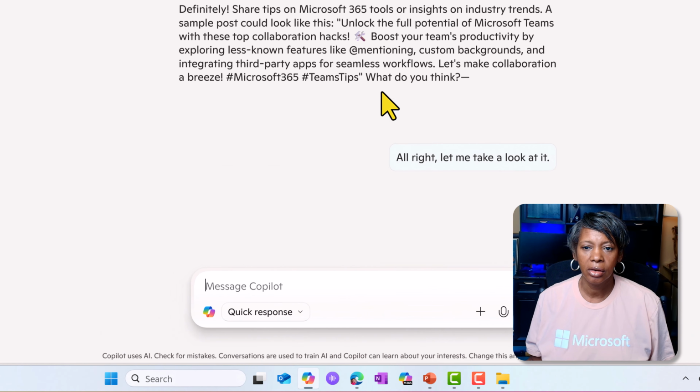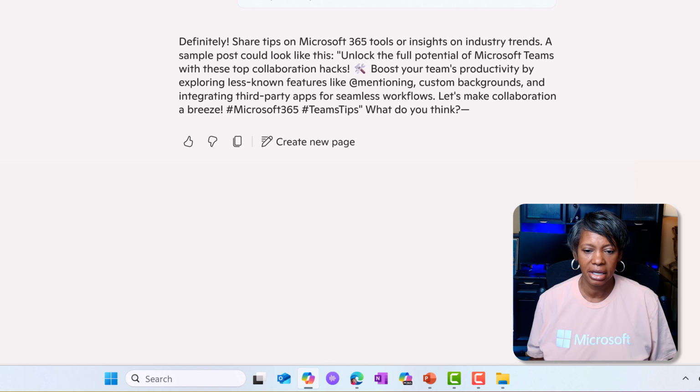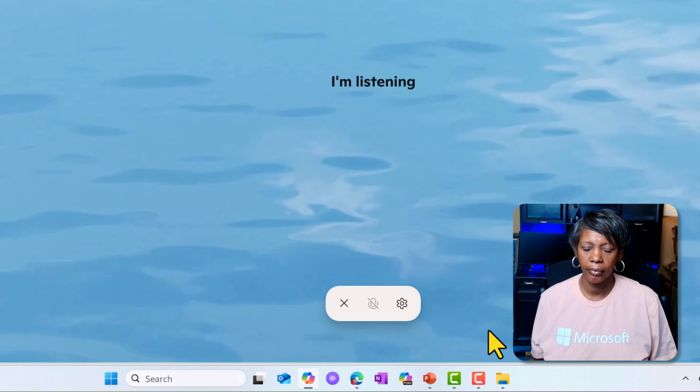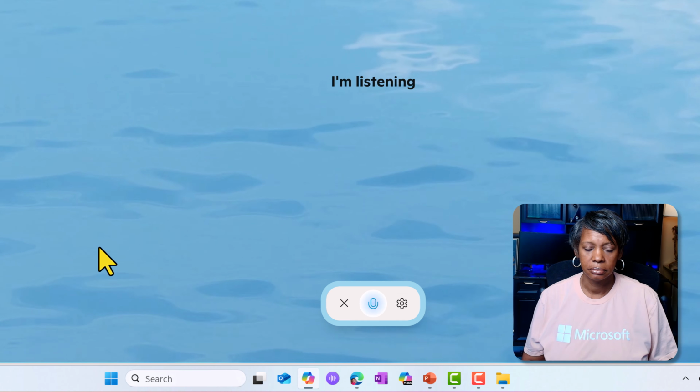So again, one of the things that you want to do is review this information as well as fact check it. Make sure that it is correct. Notice how this is in a sentence format. I'm going to give it a little bit more context. All right, let me know if you need more ideas or want to brainstorm together.